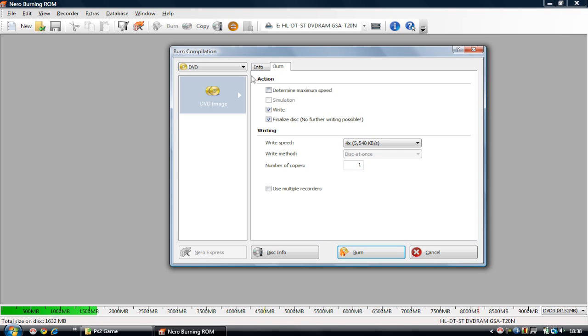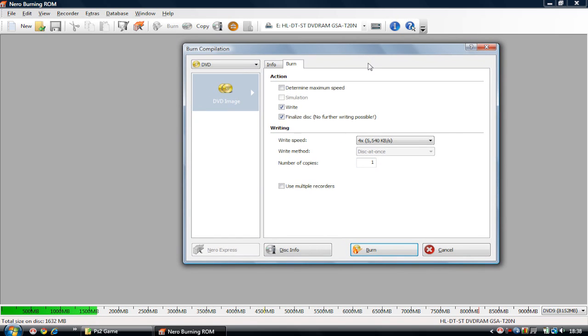All you have to do from here is just press burn, which I won't do because I don't want to waste a blank disc, and it will burn the PlayStation 2 game, and you will be able to play it in your modified or Swap Magic PlayStation 2. And this is how you burn a PS2 game using Nero 8.